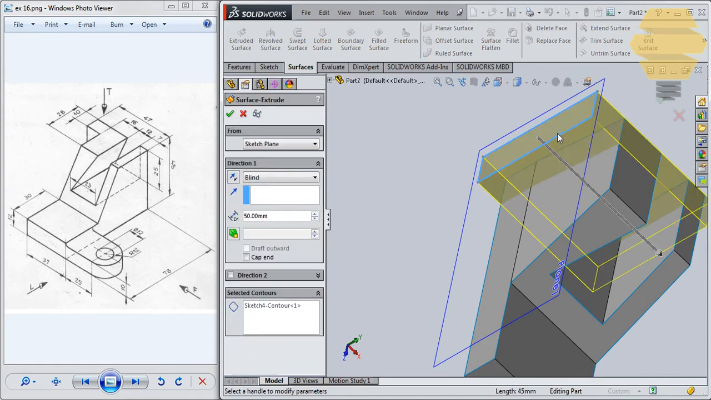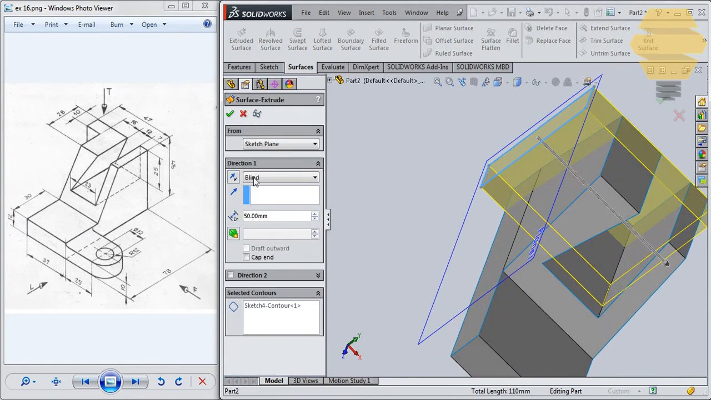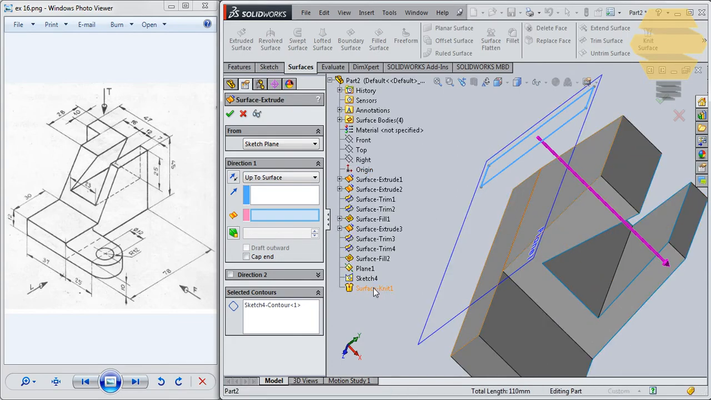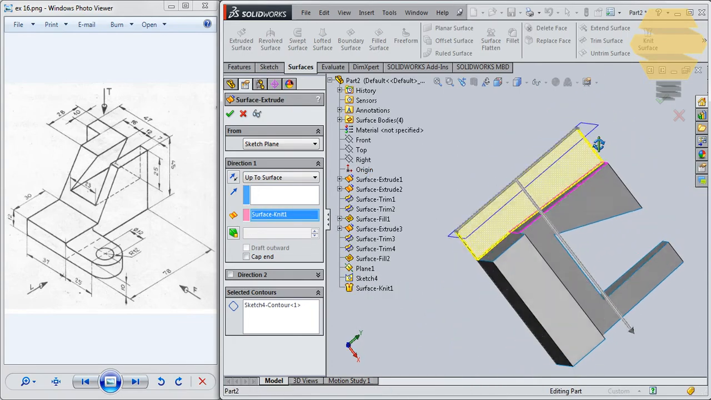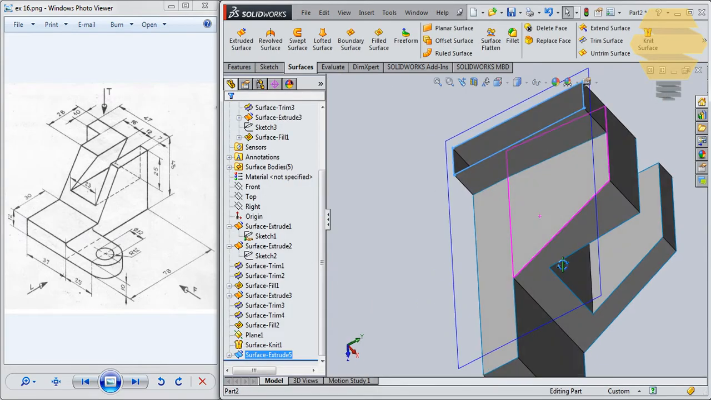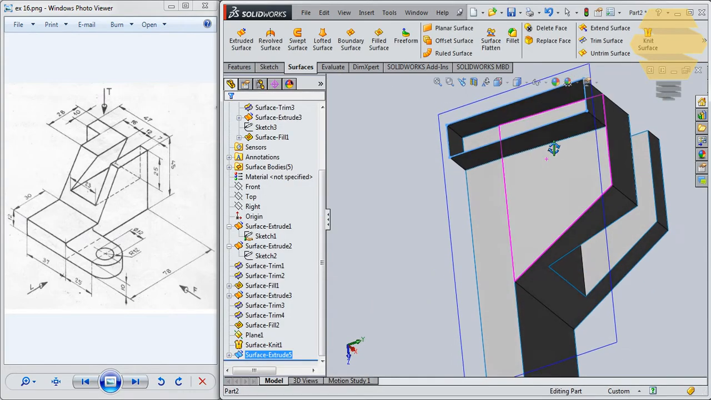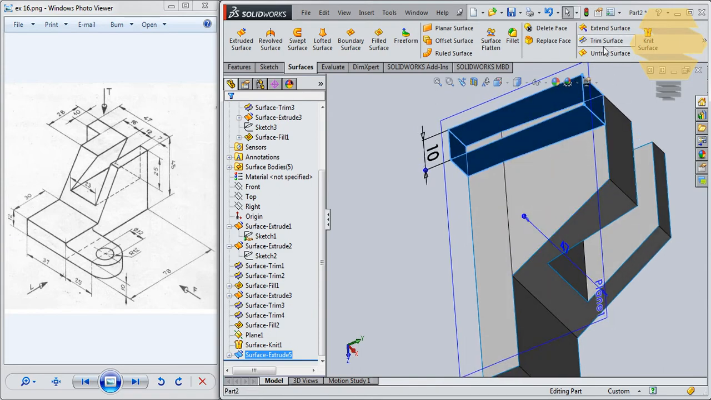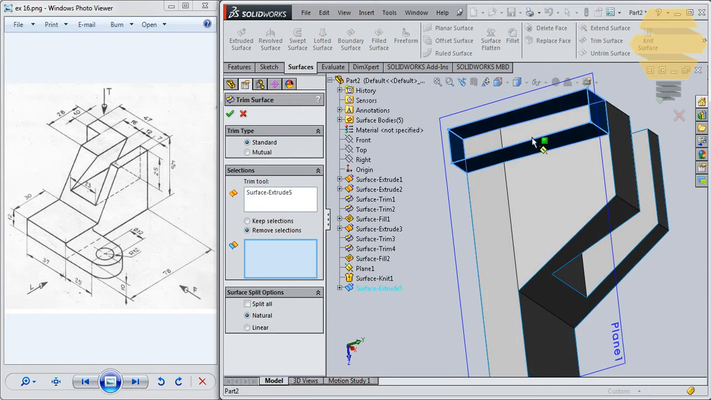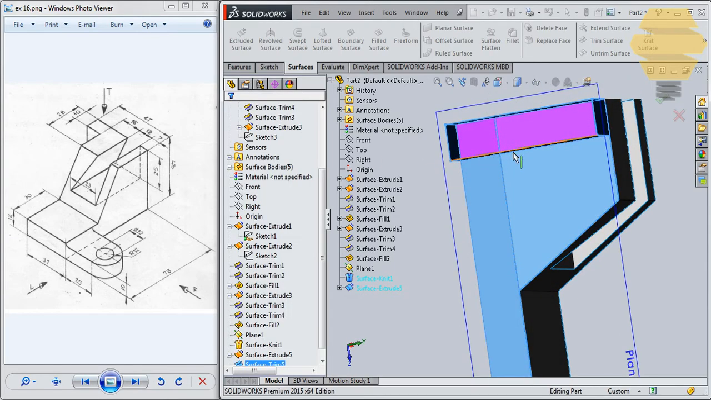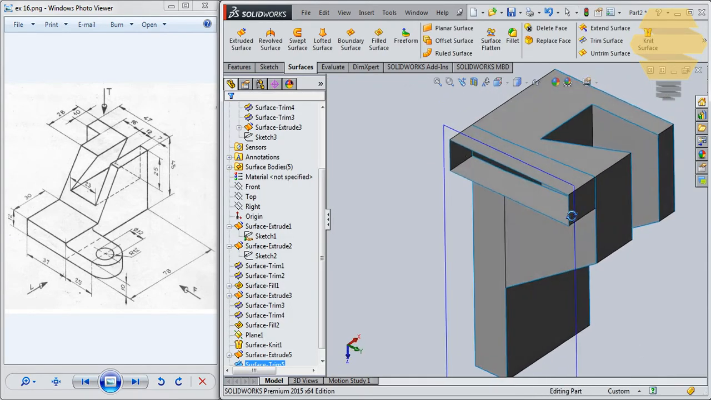Now select this and go for extrude, and this time go for up to the surface and select that knit surface. Yeah, now it would come perfectly. We can give tick mark. Perfect. Now select that surface that we've just done and go for trim surface and select this surface to go. Tick mark. Now that creates a hole there.